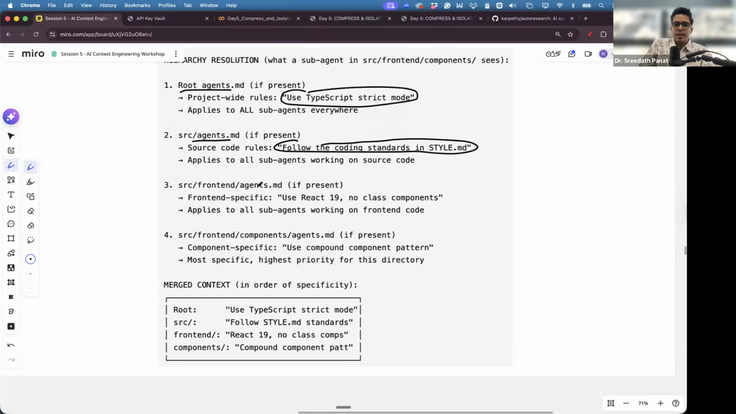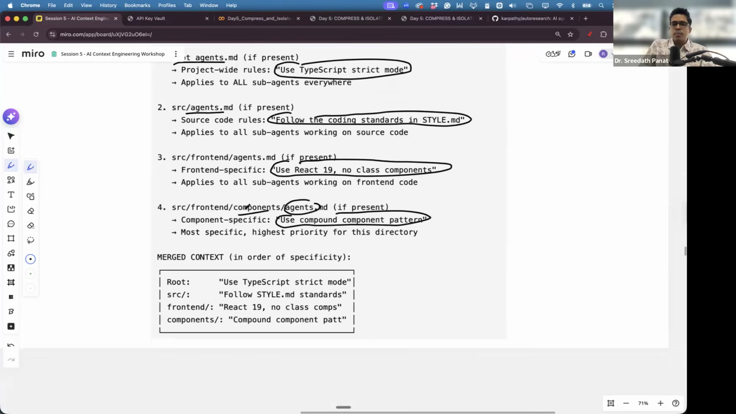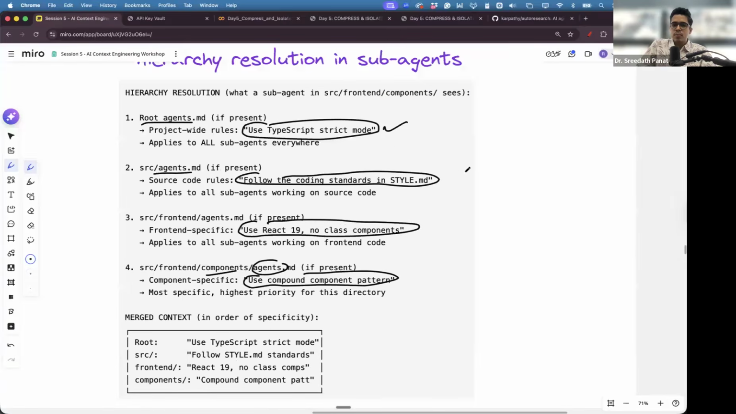Then if there is a front-end specific agent inside the front-end folder, and it mentions React, use React 19, no class components, it will be mentioned. And within the front-end, let's say you are building components like cards or modals, it will have its own sub-agent, and that sub-agent may have another instruction. Now, the context which this sub-agent will use will include this, plus this, plus this, plus this, provided there are no conflicting instructions.